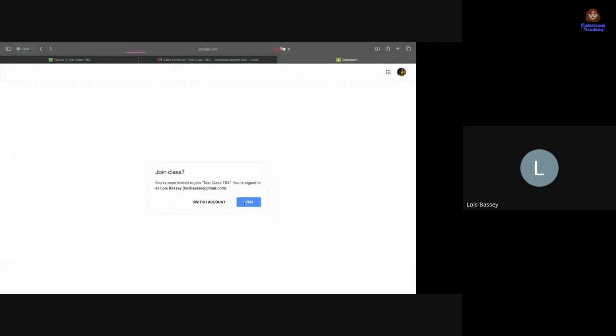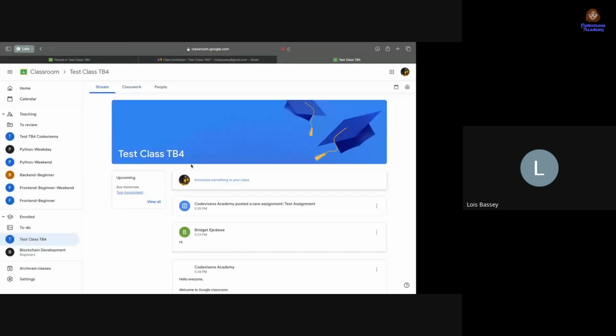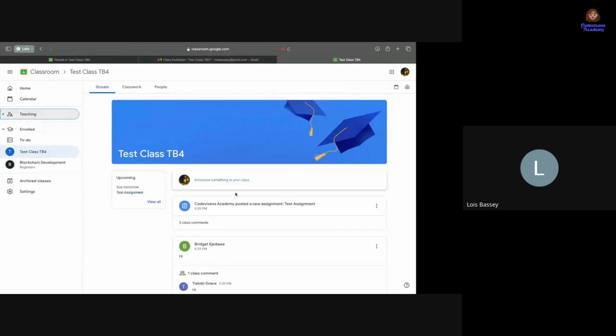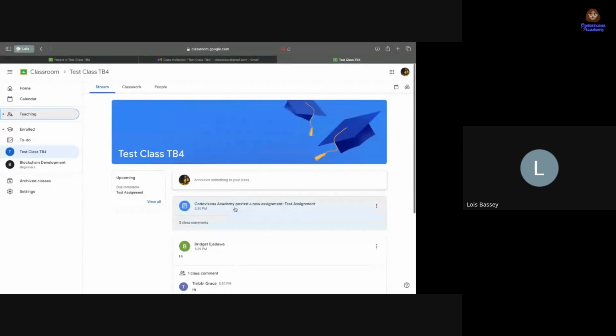I'll join. And once I join, this is the student view. This is how it looks here, student view. And this is the assignment. This is how it is.